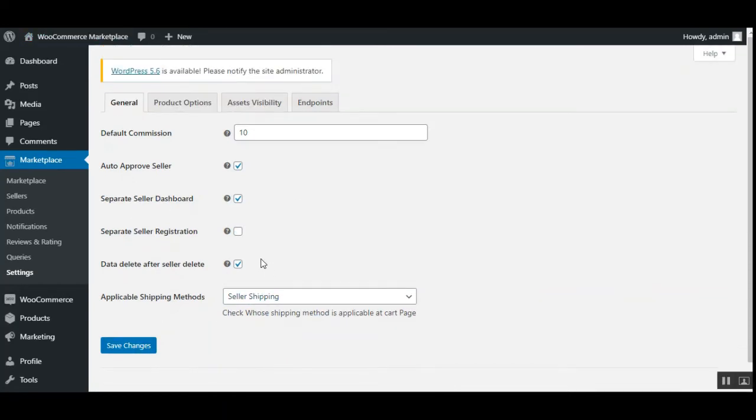I just forgot to tell you that this was for the seller shipping and the admin shipping, and how it applies. Now if the order has products of both the admin and the sellers, then in such a case the shipping will be the total of the rates charged by both the admin and the sellers, despite the applicable shipping method selected. And kindly note that our WooCommerce Multi-Vendor Marketplace by Webkul does not work with the default WooCommerce shipping methods.